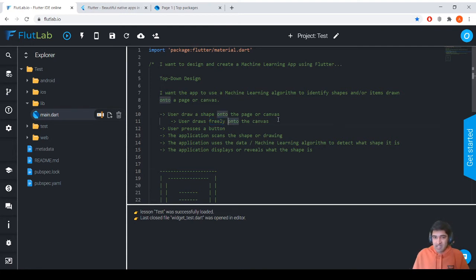But essentially what I'm trying to say is they're able to draw without restriction. They are allowed to draw it on the canvas. They can just put a large scribble onto the canvas. That's totally fine. And then the user presses a button.